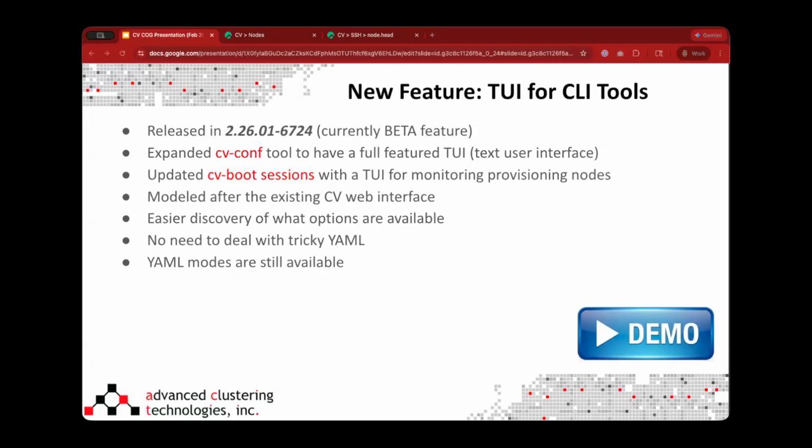Especially editing, where you had to use the YAML interface to edit configuration. So what we've tried to do is build a command line TUI instead of a GUI, a text user interface, to replicate the features of the web editor for configuring things inside of ClusterVisor to make it a lot easier. This is super helpful when it comes to discovery of what options are available, what the choices are. So you don't have to learn YAML, but if you like the YAML mode, it's still available.